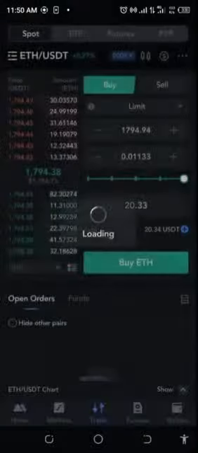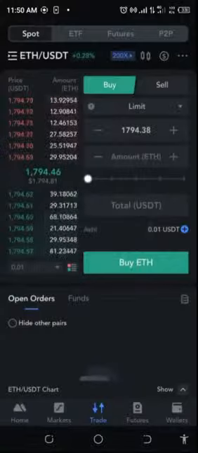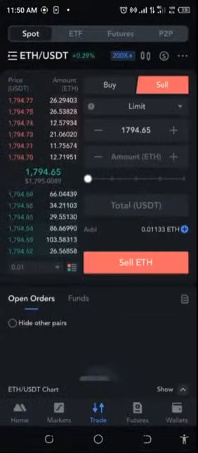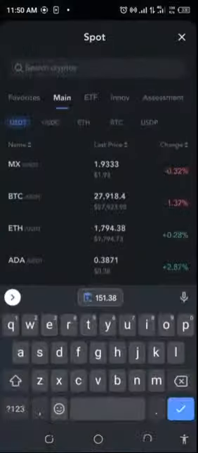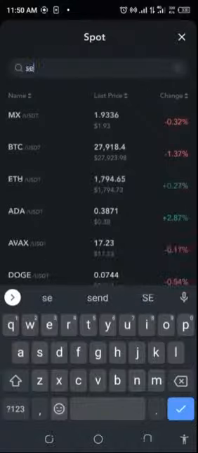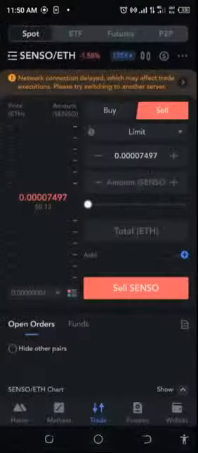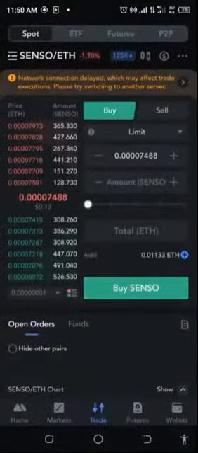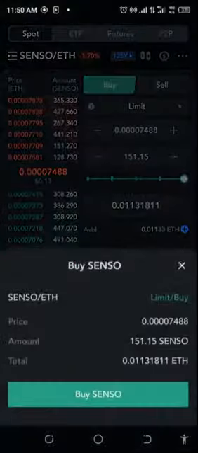Alrighty, so we do this. Let's hope it bought. Did it buy successfully? It did. Okay, let's go to Senso. Let's hope we won't be tied down by this. Senso USD, Senso ETH. Don't forget it was Senso ETH. Okay. So we need to buy 100%. Good. I hope this is going to work. I hope we wouldn't be put in the queue. Let's try and see.